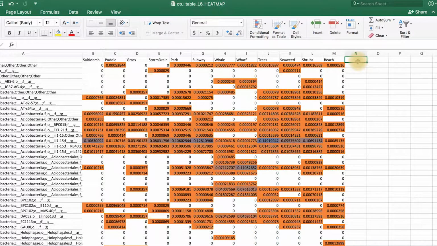To summarize, you learned some of the key functions of the Conditional Formatting Tool, including how to make heat maps from your relative abundance microbiome data.